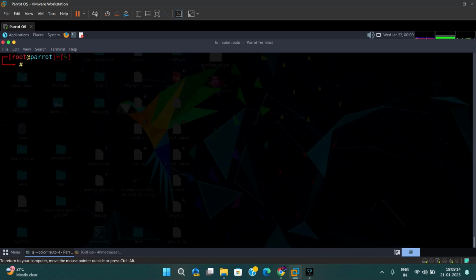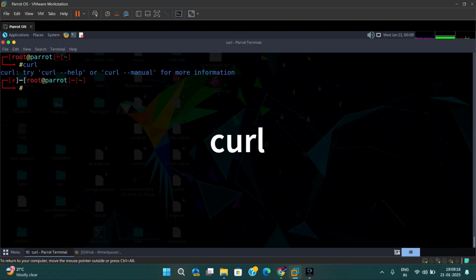So let us move to our next command, which is curl. I also hope that you are all quite familiar with the curl command. Basically, this is a command line utility which is used to send HTTP requests or to check the response from an HTTP server on the terminal. Let me show you a quick example over here.